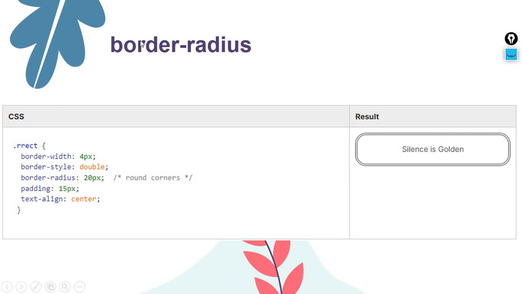Border radius. Sometimes it seems that the whole of the World Wide Web consists of round-cornered rectangles. As you can see here, this CSS code will result in this border, in this round-cornered rectangle.